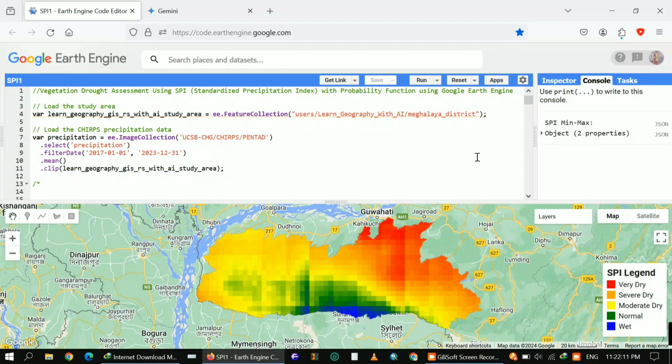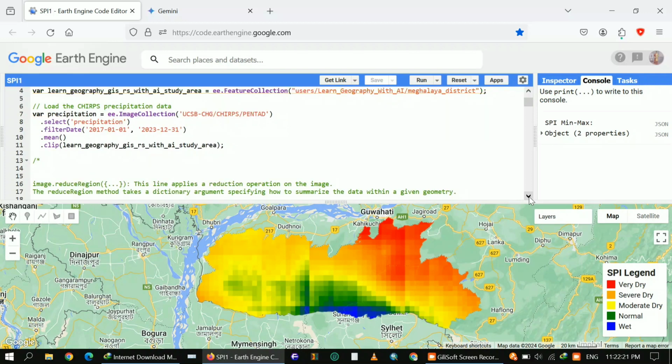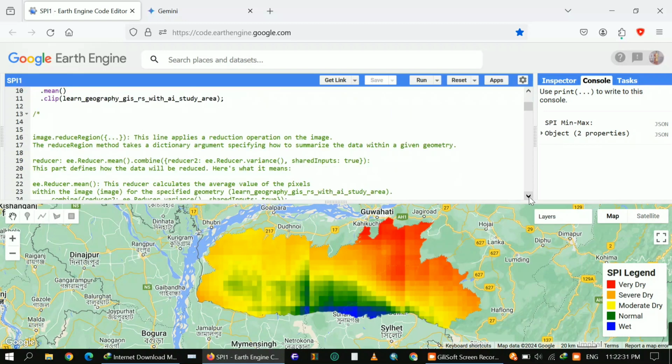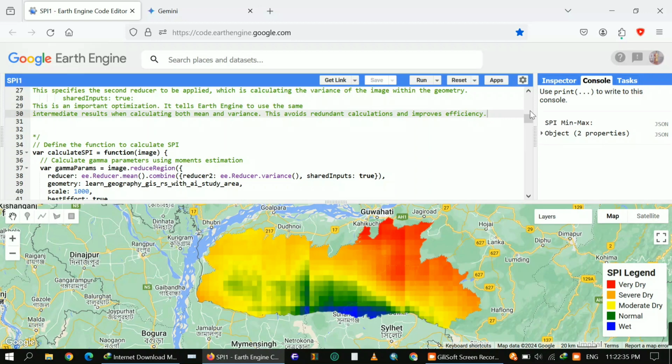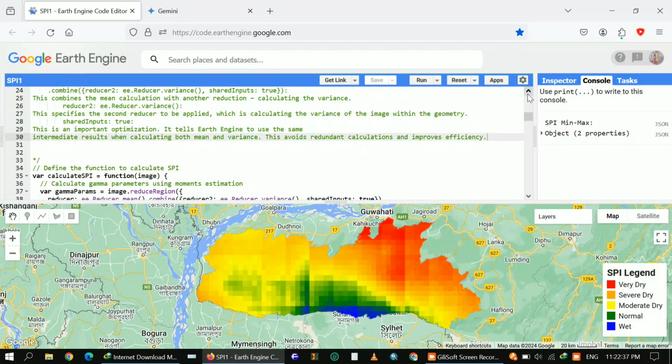It lies over here. So after that, I selected the precipitation range from 2017 to 2023. So actually this area contains both the highly rainy areas like Cherrapunji and Mawsynram. And after that, the important thing is the function that I will apply later. I just explained it here. You can further read about this. You can pause the video and read about this.